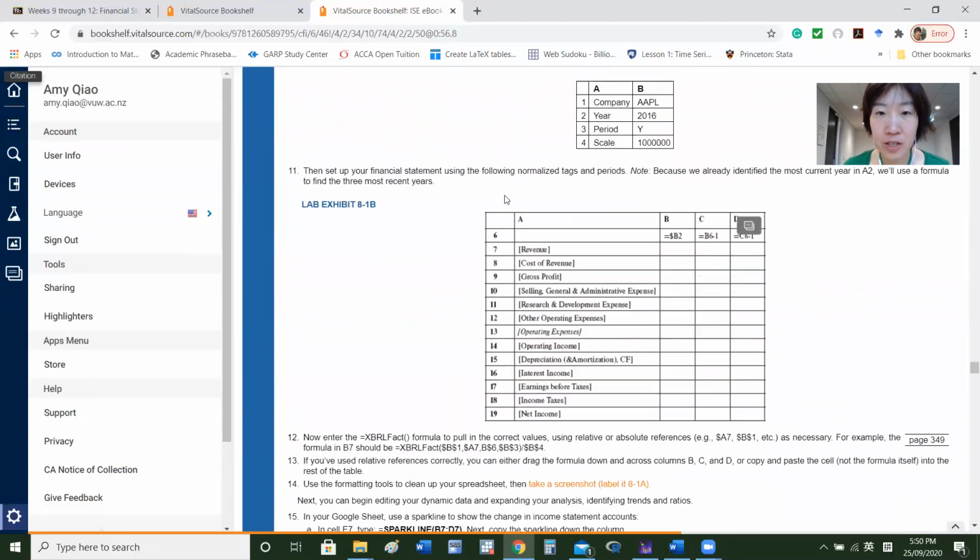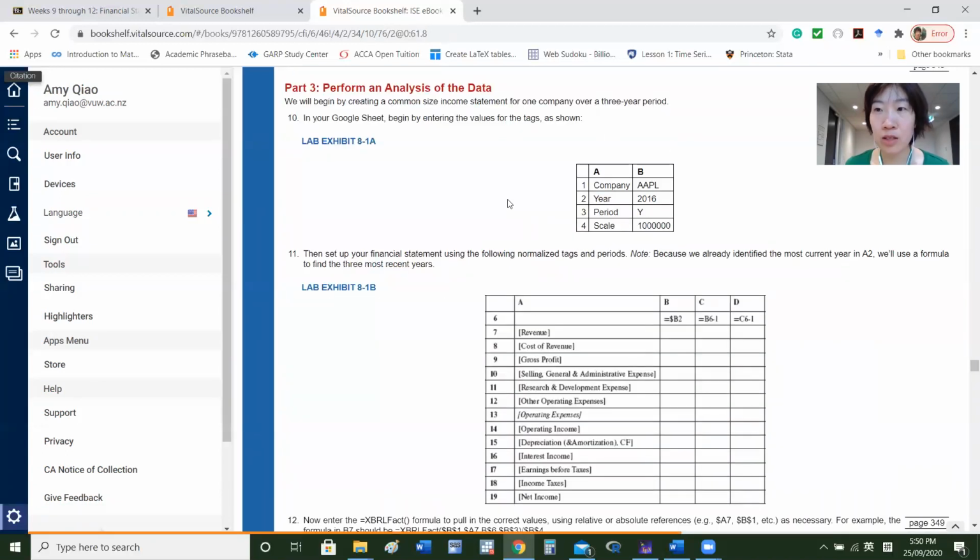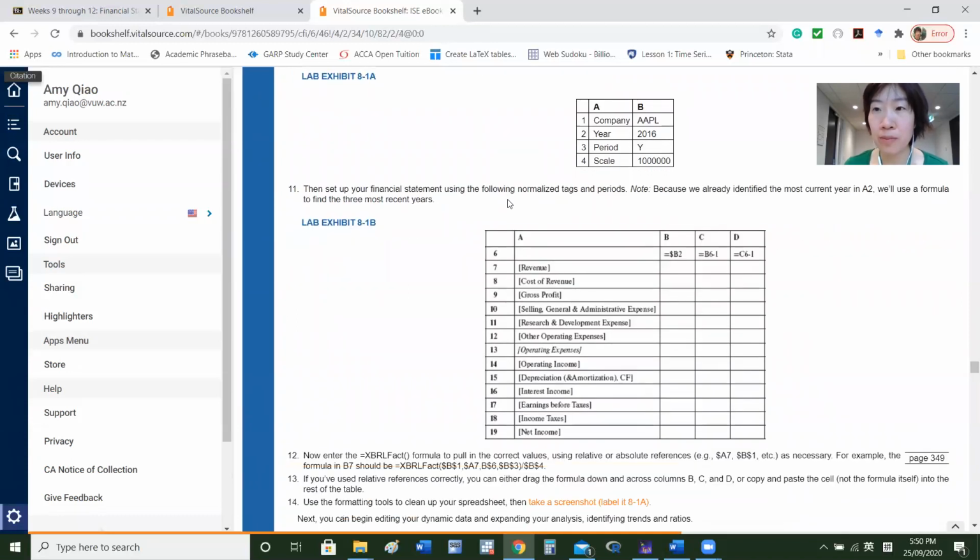Before we do Part 2, we're going to review Part 1 once more. First we have the company, Apple, year 2016, period yearly, and scale is 1 million. What we want to do is extract a whole bunch of information from revenue to net income. The key idea here is you need to understand how to import the formulas from XBRL.